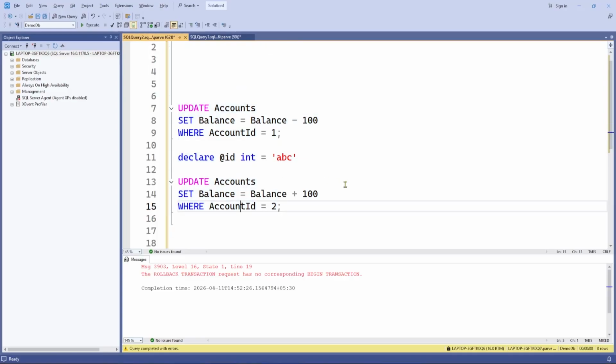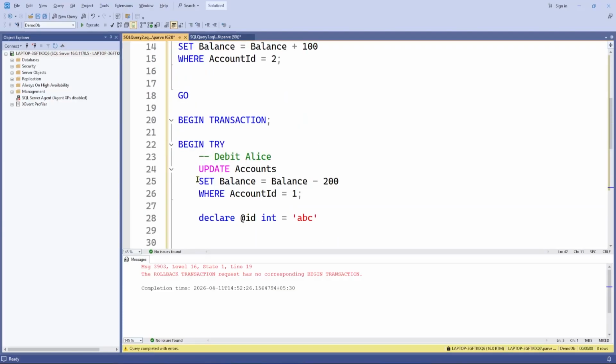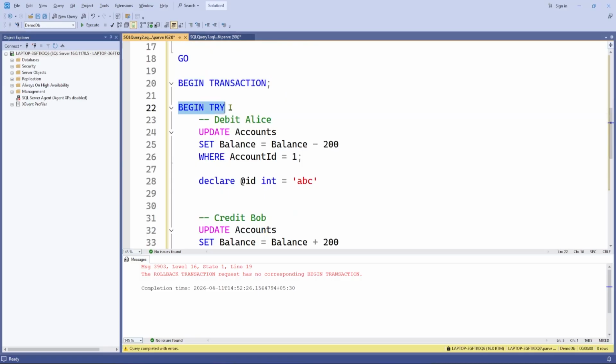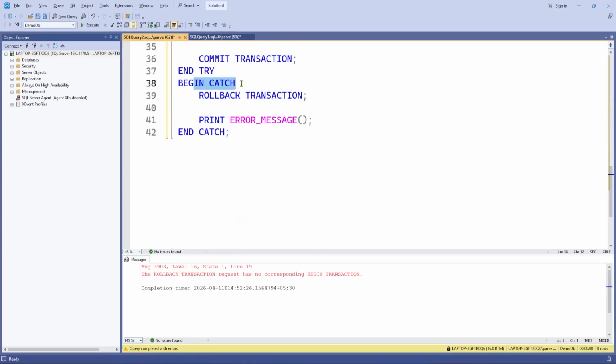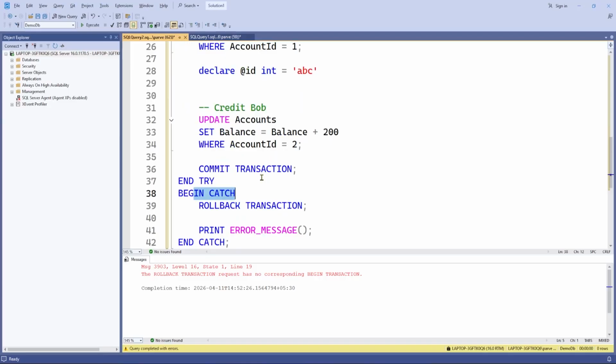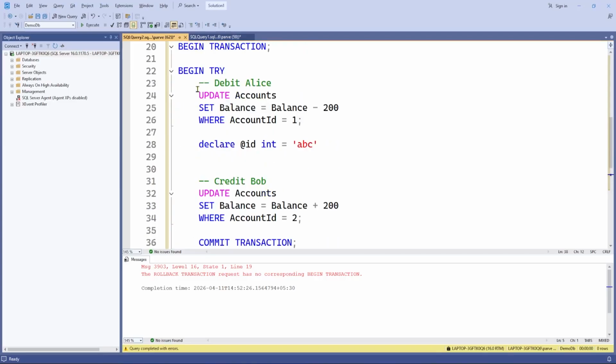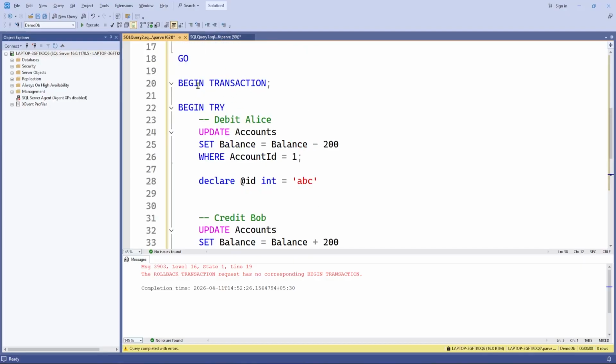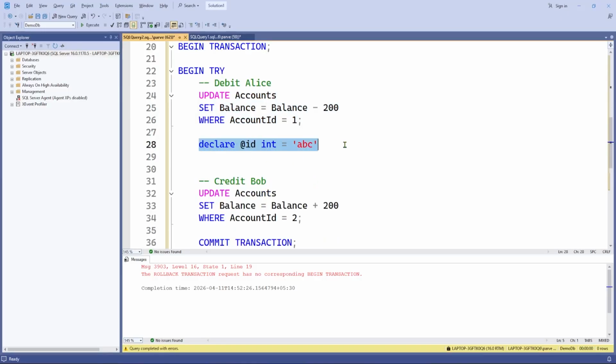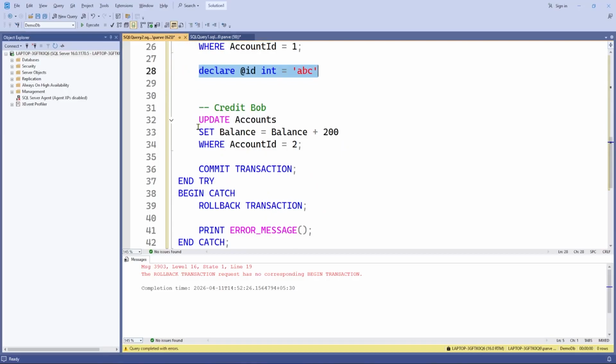Now let's see how transactions can help us in this kind of scenario. Let's see what I'm doing here. I'm saying begin transaction, then I'm using a begin try block here, and at the end I have a catch block also. So we can use try catch blocks in SQL Server. And I'm executing the same statements, but this time I'm executing them within a transaction. So I will update this account, then some error will happen here, and then I'm trying to update the second account. So what will happen here?